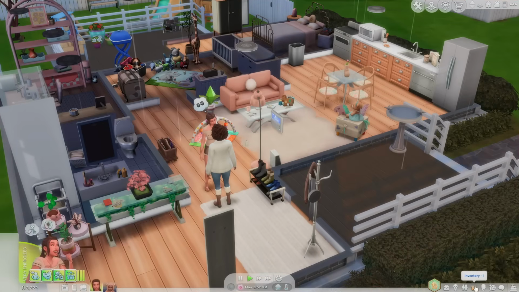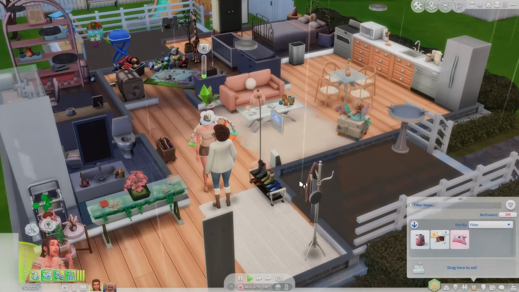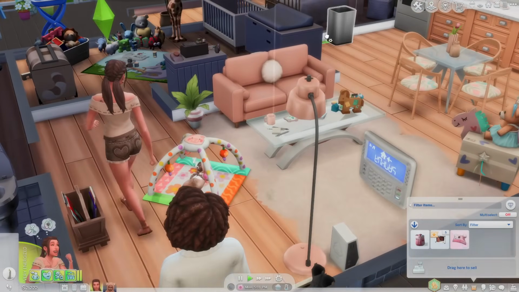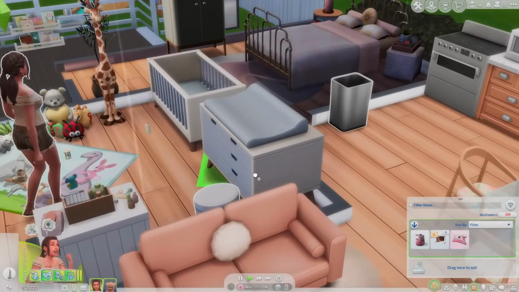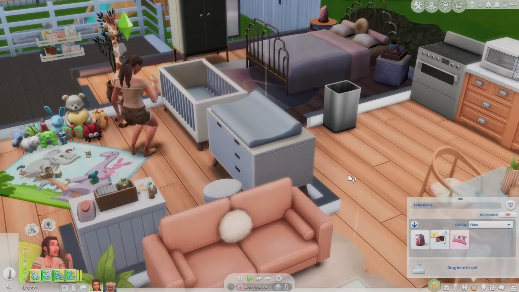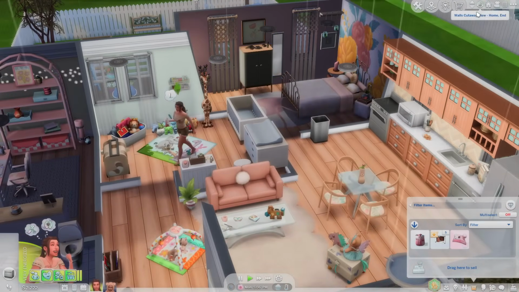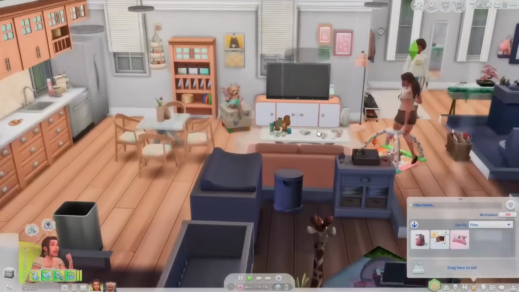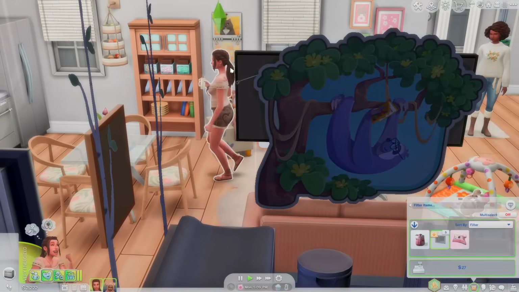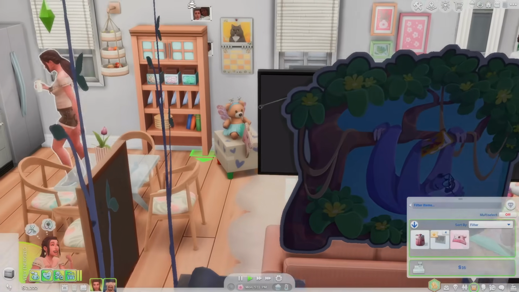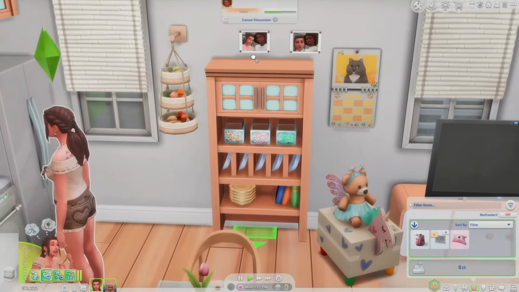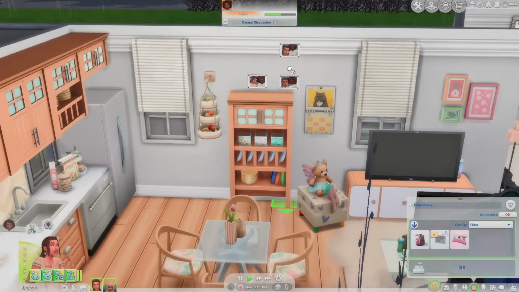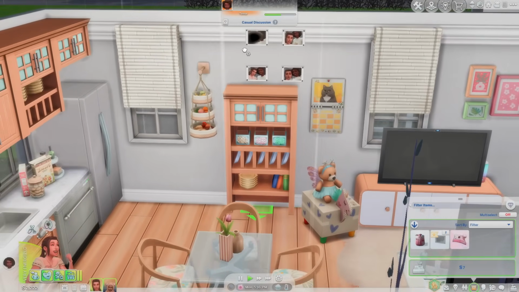All right, so we got our pictures. We're gonna be putting these on the wall. So cute. We definitely can't get a picture of Asher yet, but that's okay. I kind of want to get some stuff set up now, I'm not gonna lie. I think I'm just gonna go ahead and put them all here, and then we're gonna go into build buy and figure out what we want to do. Because of course we're not going to put all of these pictures.